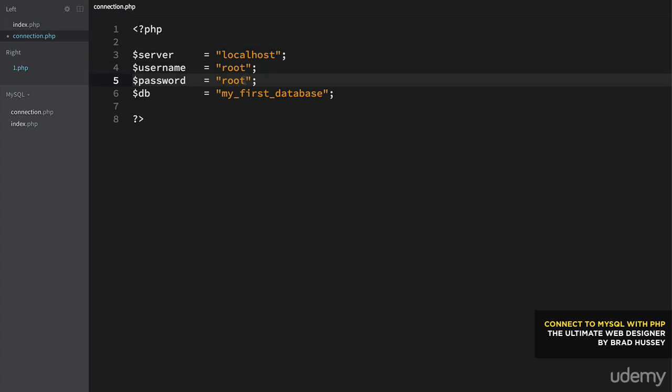Username and password, if you're on your live server, this is probably going to be different for security purposes, but if you're working locally, root is all you really need to put because we don't really have a username and password set up. That's just the default sort of fallback username password when you don't have that set up, specifically when you're working locally. Database.